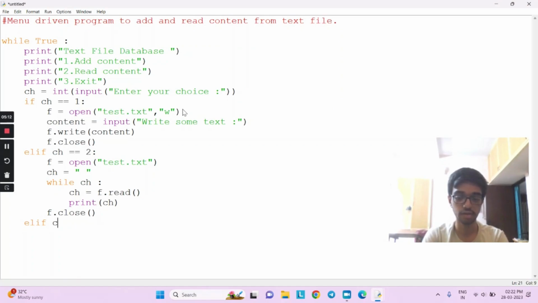But if I chose the third option, it prints a thank you message saying thanks for using this database. And then I break it.